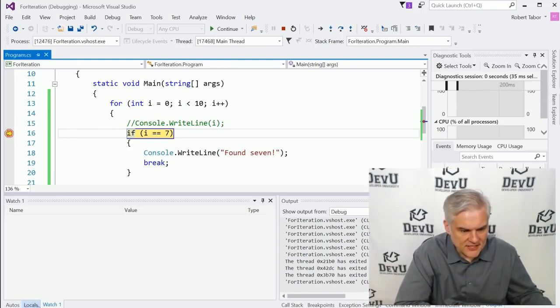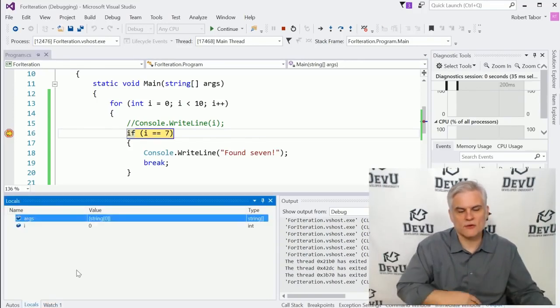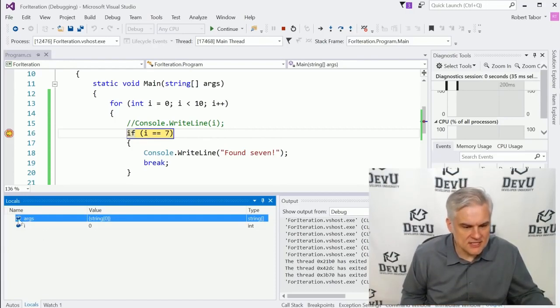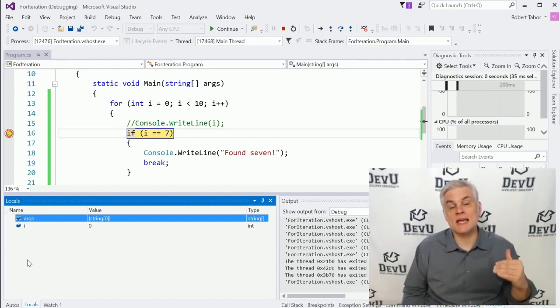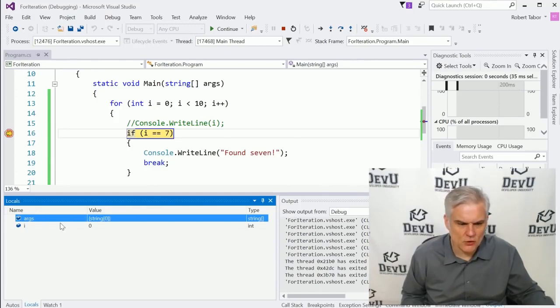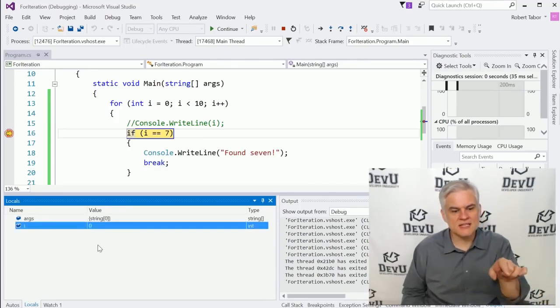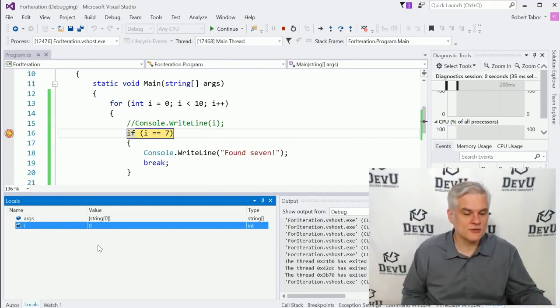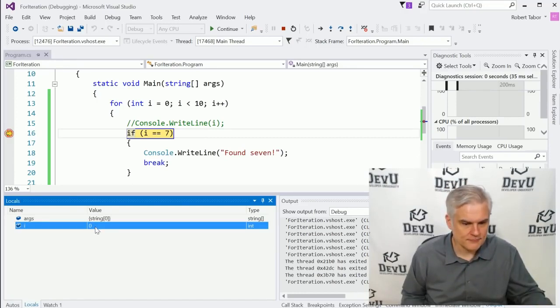I can look at these little windows, like this Locals window, for example. You can see that the Locals window will contain any variables that are currently in scope at the moment. Obviously, args is something we haven't talked about yet, so let's ignore that one. What I want to focus on is the value of i. Currently its value is 0. How do I know that? Because I'm looking here in the Value column. I can also see what the data type of i is. It's an integer.